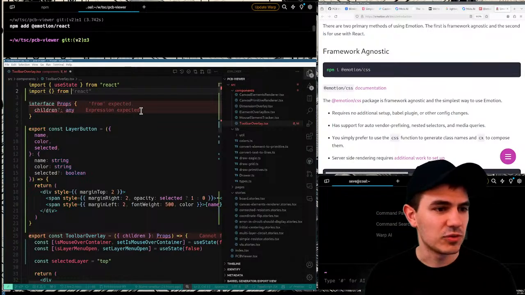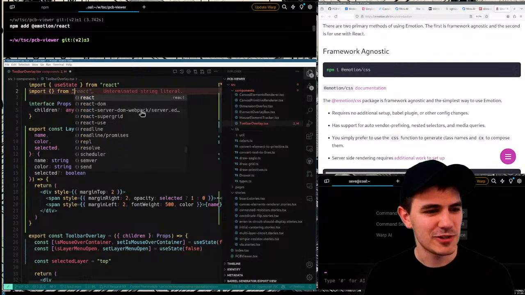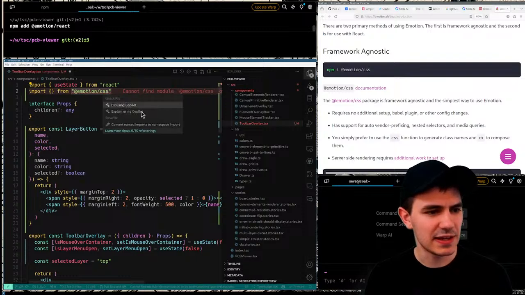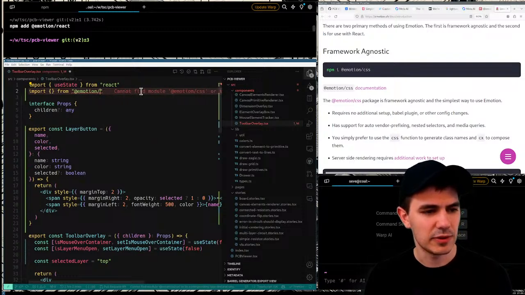All right. Recoil. Do I have recoil in this project? Recoil is a really cool way to do global context. So definitely maybe we'll use that. Recoil might also work with Zustand, so we'll see. We're gonna try Emotion React.